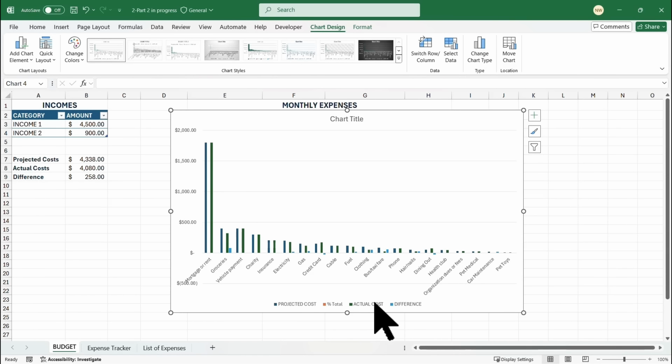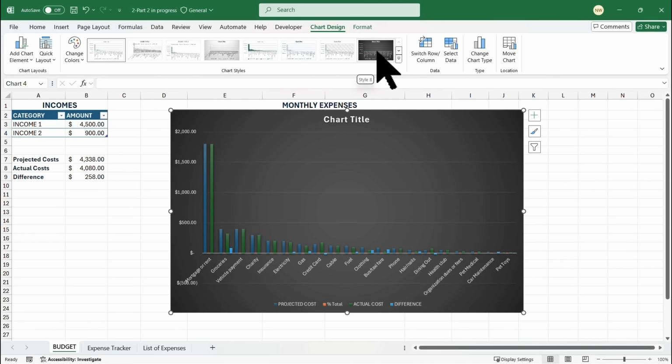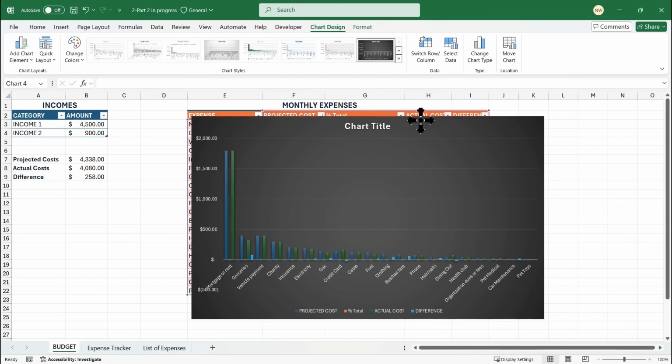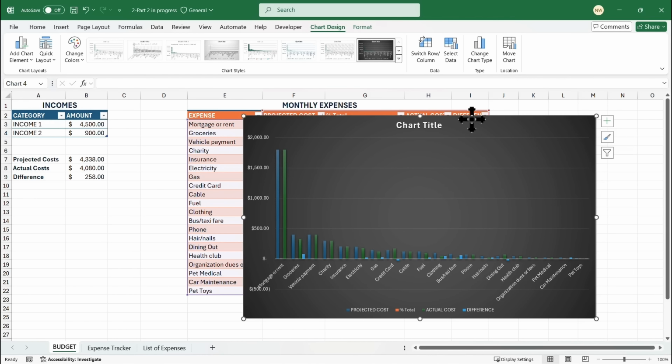Okay, so we have the projected cost. So this is a little difficult because it's kind of hard to read all the information in here. And this might not be helpful. The first thing I'll do, I'm going to go ahead and change the design so I can at least see it a little better. So on the chart design tab, here are the different chart styles. And I'll go for style number 8, a darker theme there. And now I can see it a little easier here. Now this chart is okay, but I'm going to go ahead and change the chart type. I just want to see how I'm doing with my expenses to see which one stands out.